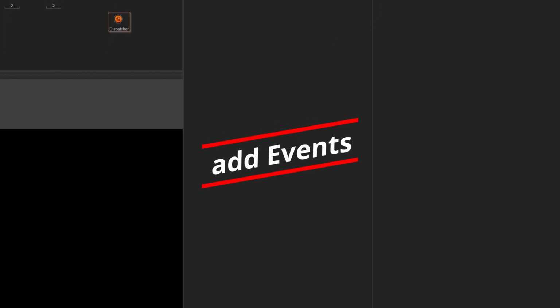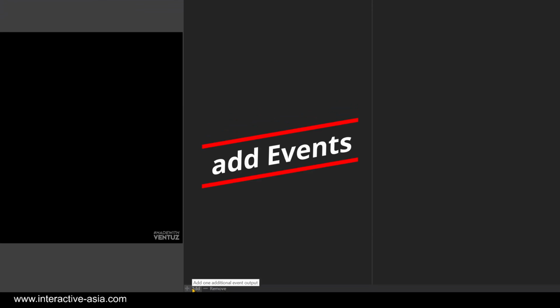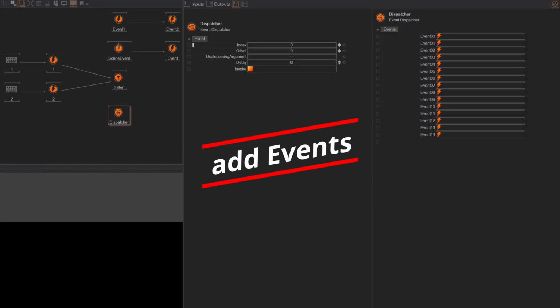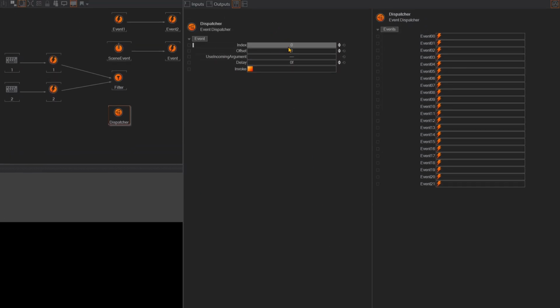You also can add multiple arguments down here with that little add button, right? So you can add as many events as you want, and based on your index, you can then fire whatever event you want. Let's set it to index 20, then our event 20 should get fired, and it does. You also can use the incoming arguments from the invoke event basically, and you also can set up a delay in frames.